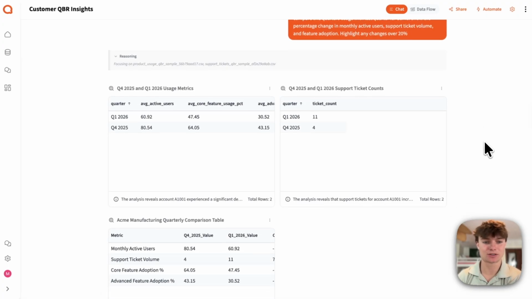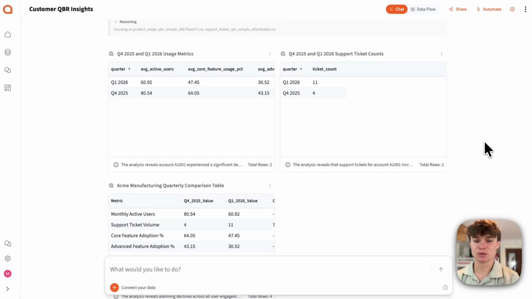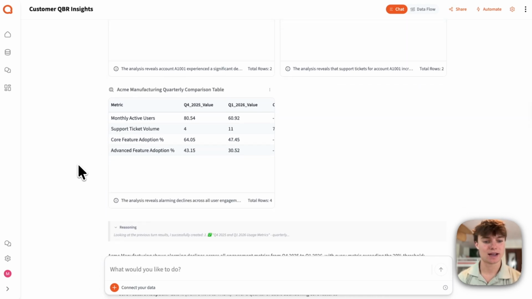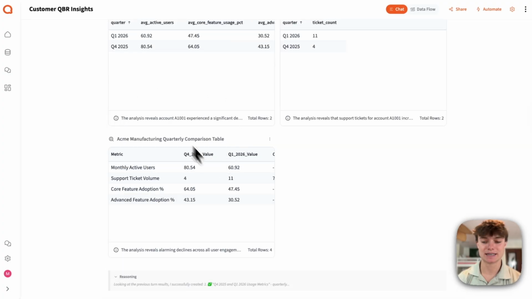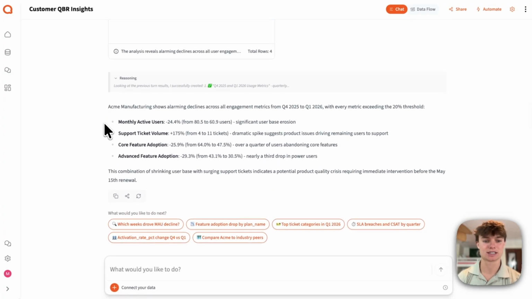So Querri's looked into this for us, and essentially what it looks like is we're having a rough start to the Q1. Our support tickets are way up, and now we have our new data sets that compare them all, and Querri looks at them and shows monthly active users is down, core and advanced feature adoption both down, all over essentially 24%, which is not good.